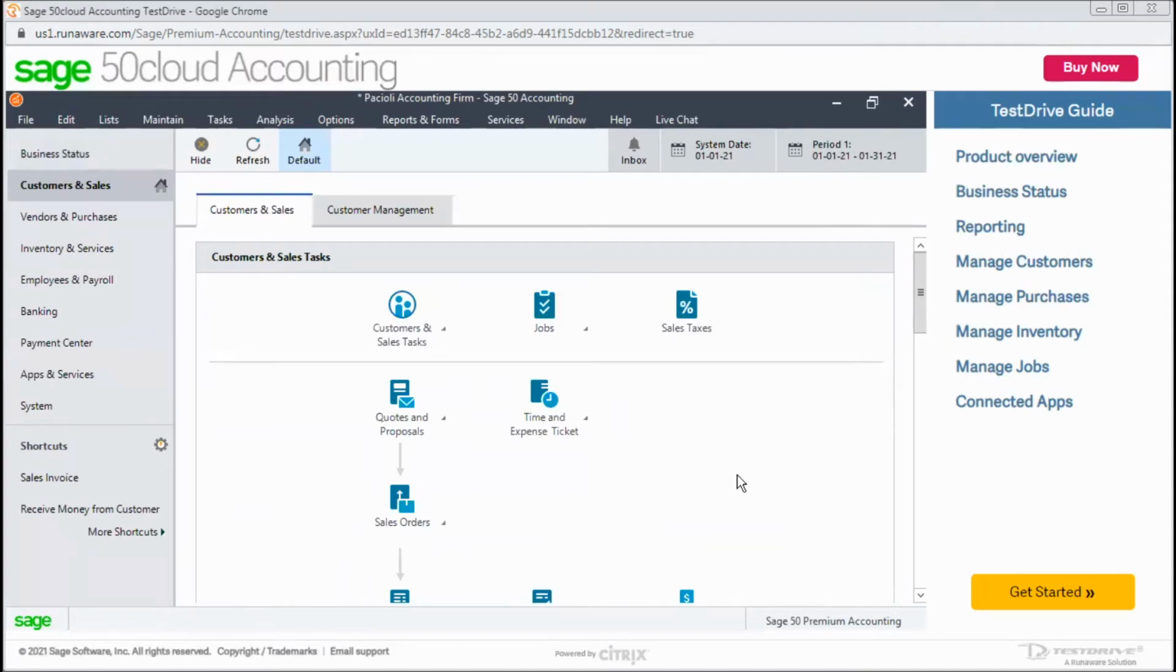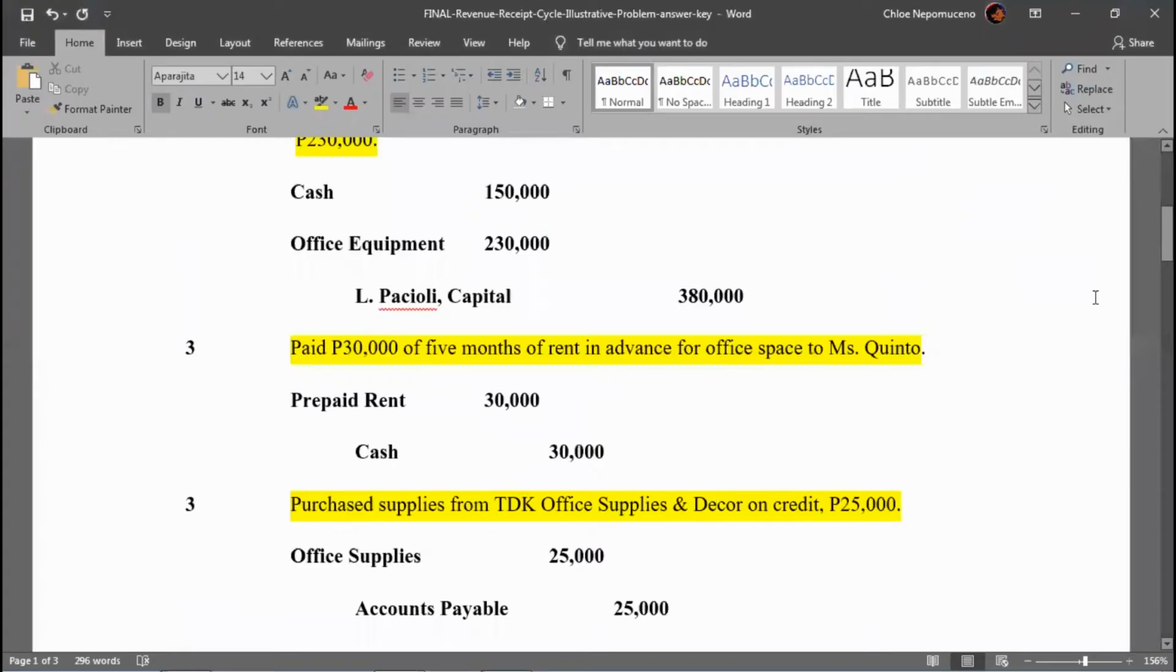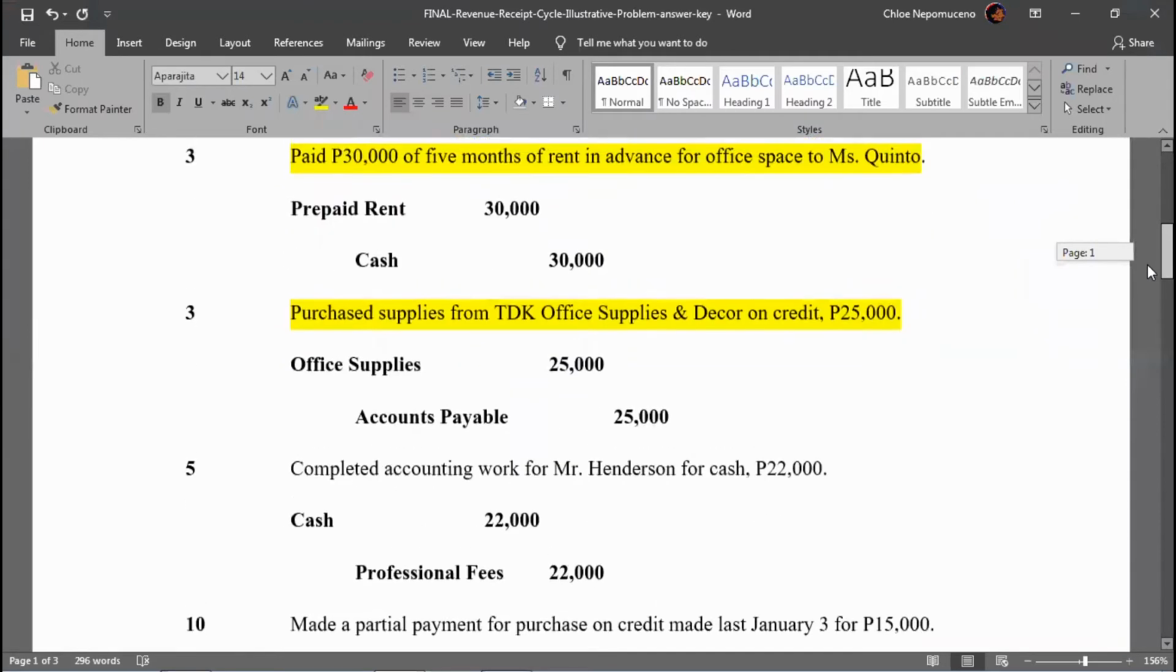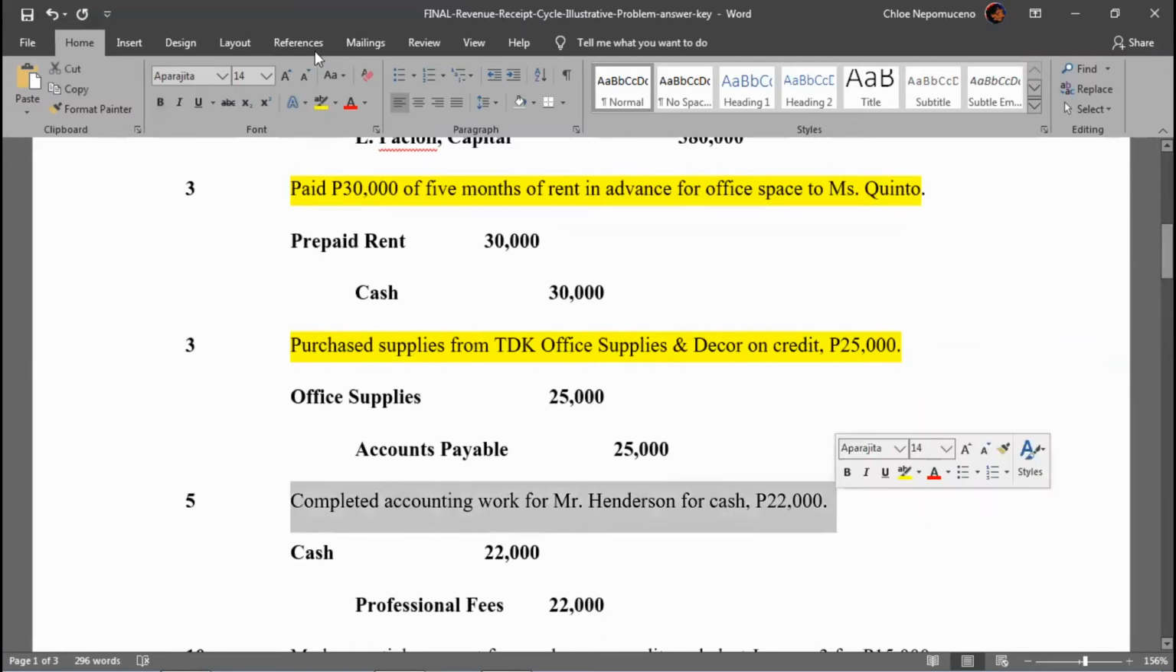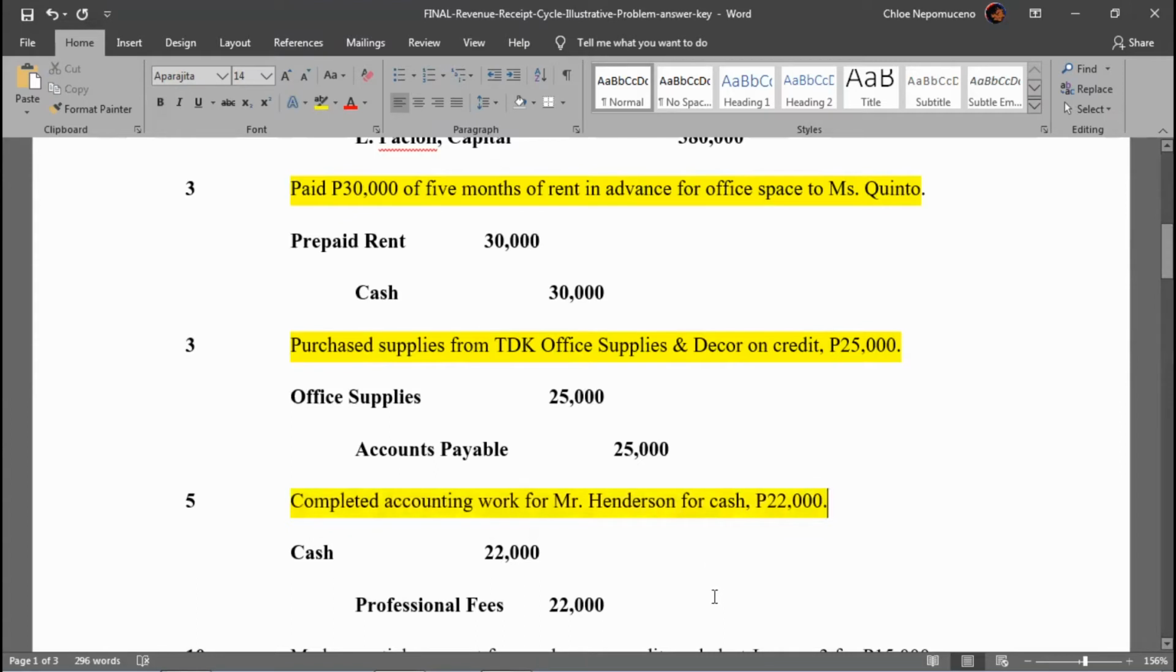Since we already finished January 3, we will proceed to January 5. Completed accounting work for Mr. Henderson for cash amounted to 22,000. So we have here the debit of 22,000, which is cash, and the credit would be the professional fees, amounted to 22,000 also. So we're going to input this information again using Sage.